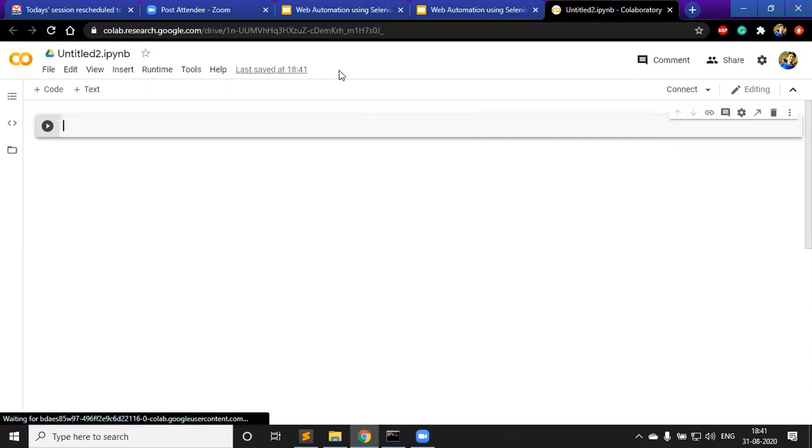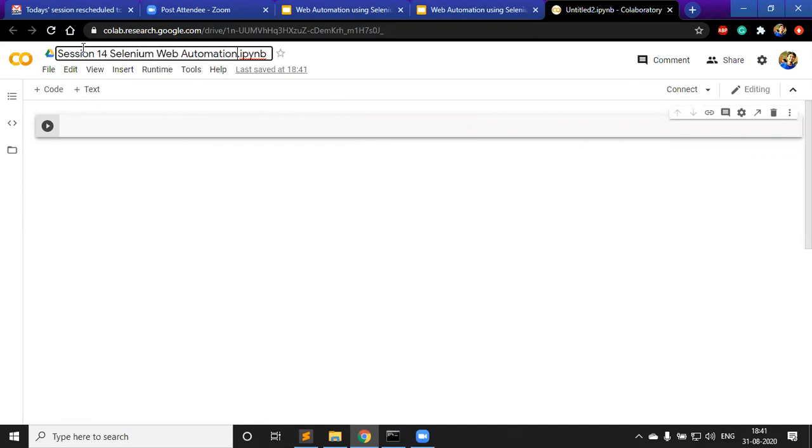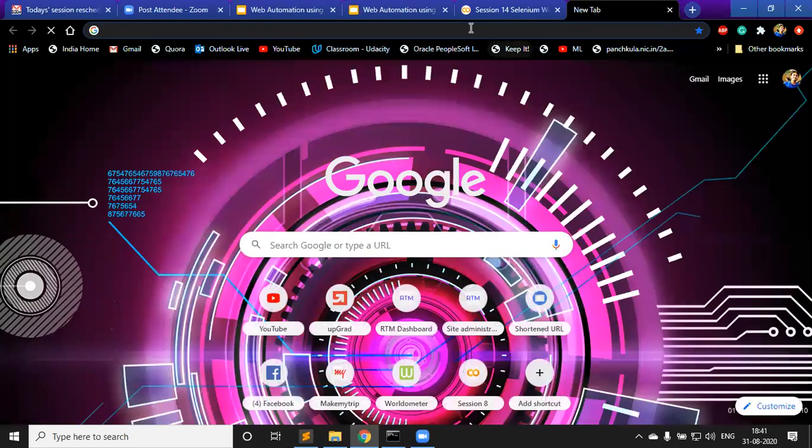Today will be mostly hands-on. What we will try to do is scrape one or two websites today. Firstly, I'll just name it Mission Shopping Selenium. Today we will discuss that, and let me give you a refresher, because it would allow you to make sense of what we're trying to do.